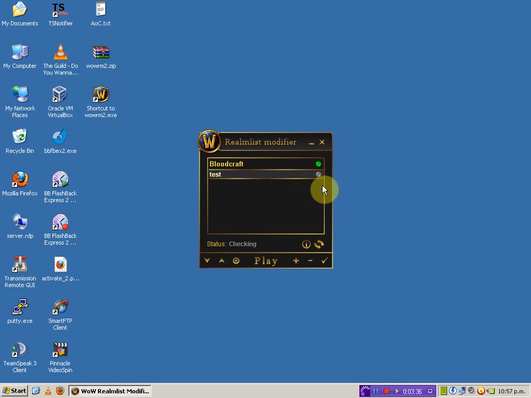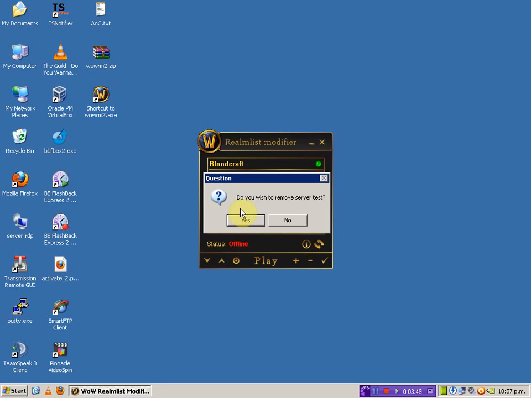Test, however, actually comes up red. You see that? And the status is offline. That means that the server itself is not able to be connected to from your machine. I don't need that anymore.